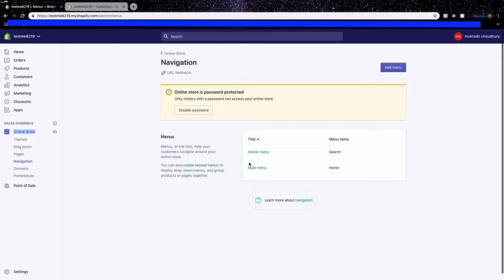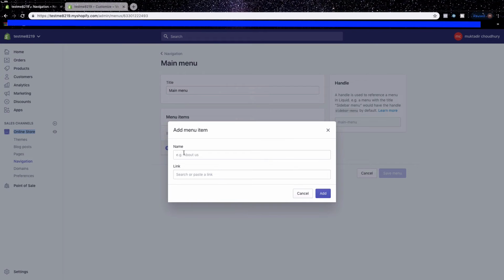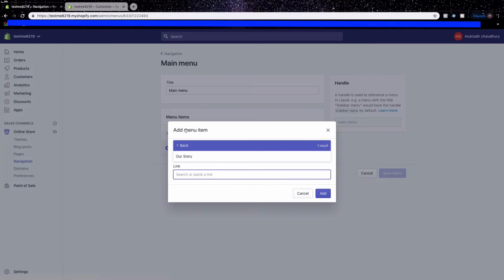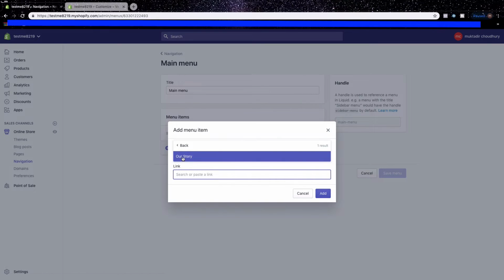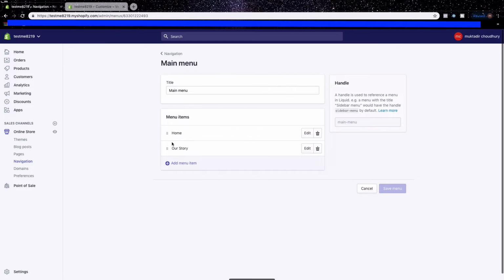So we're going to edit the main menu and add our story page to it. If I click on main menu and then add menu item, call this our story. Oh, it's already populated there. And then on the link, we click on pages, and that should show our story page which we created before. Click on that one, click add, and then click on save menu, and that will save our menu.